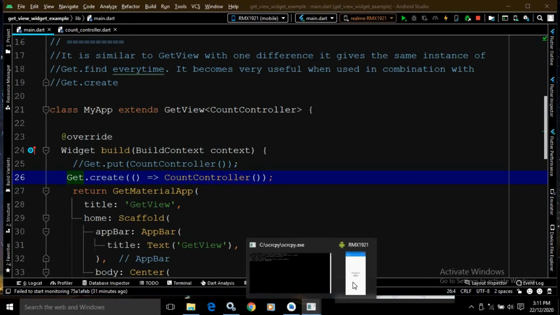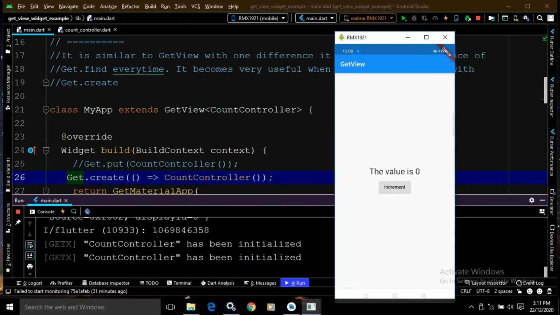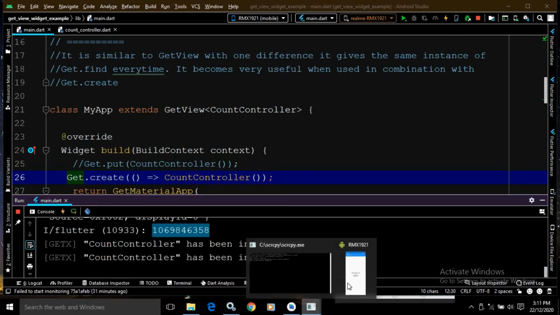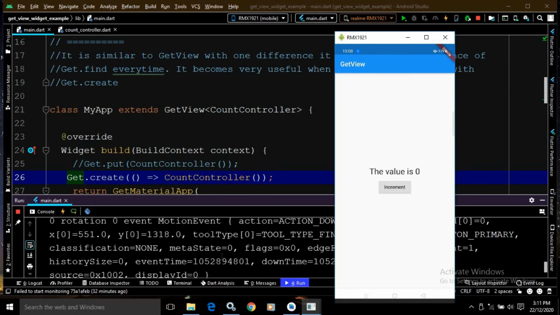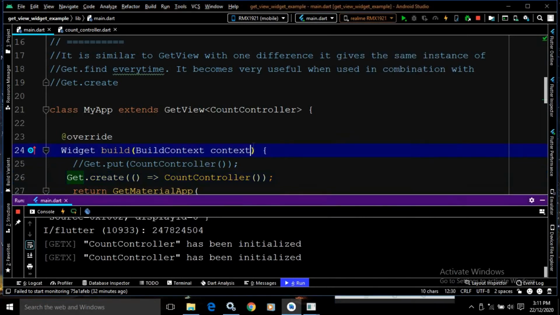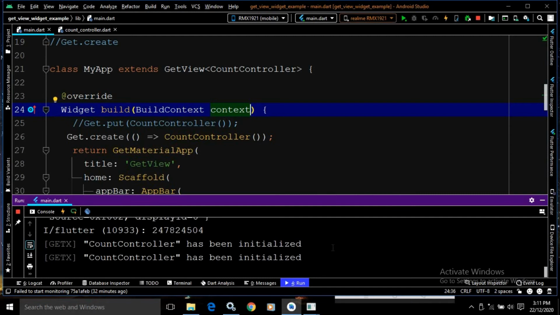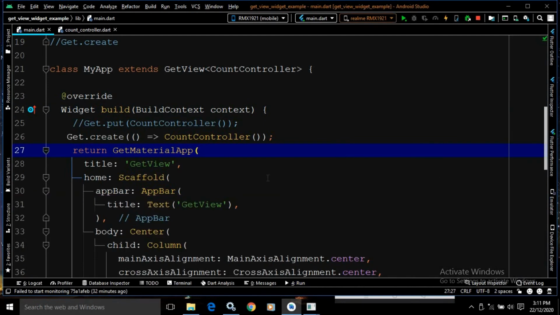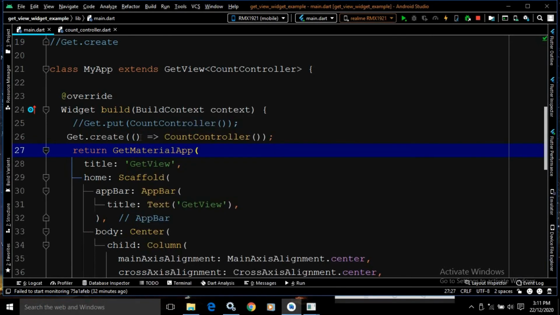Now if I go to the run tab and if I click here, then you can see the hash code is printed like this. If I click once more, then you will see the hash code has been changed. You can see now the hash code is different. Let me click once again, then you will see again a different hash code is generated, which proves the fact that Get.create creates different instances, and since it is creating different instances on button click, the Text widget is also not updated, right?